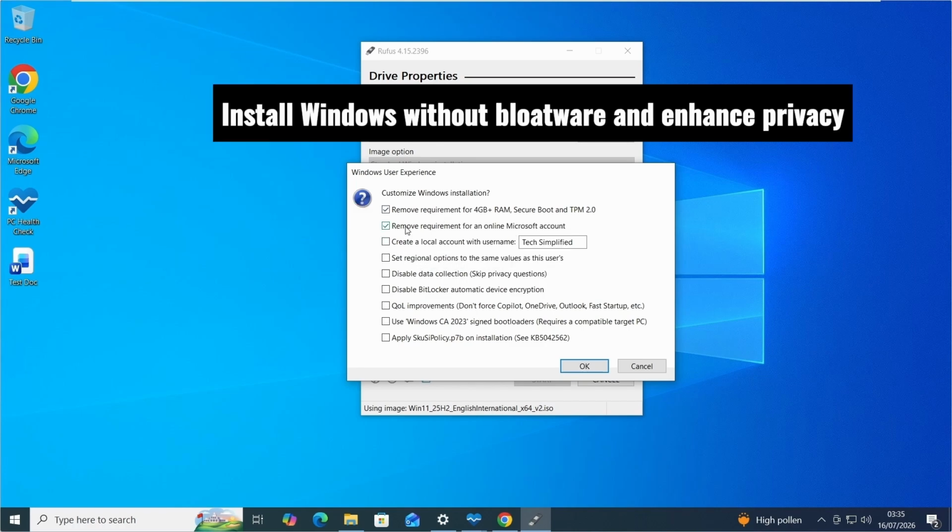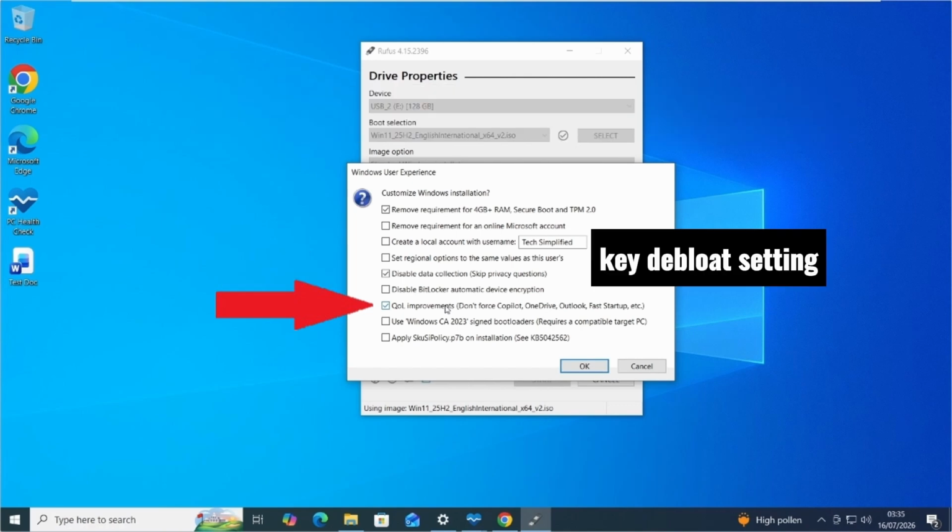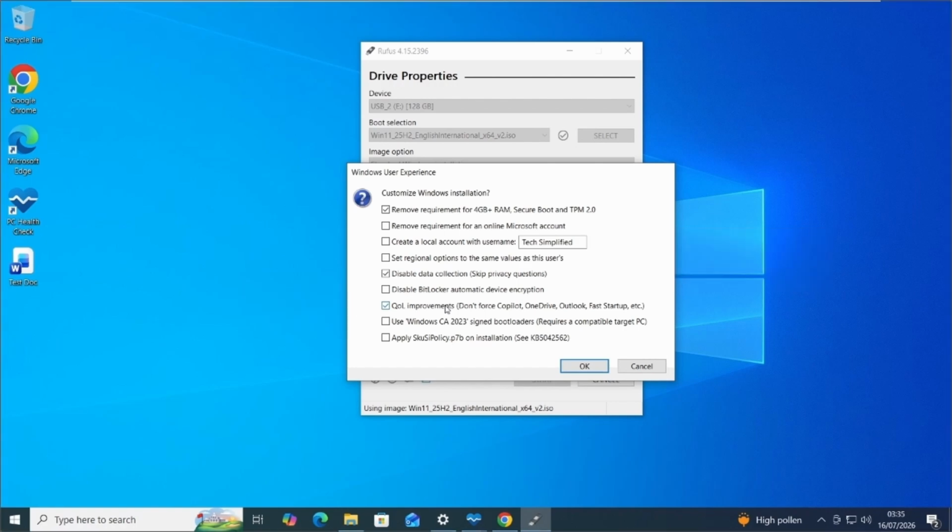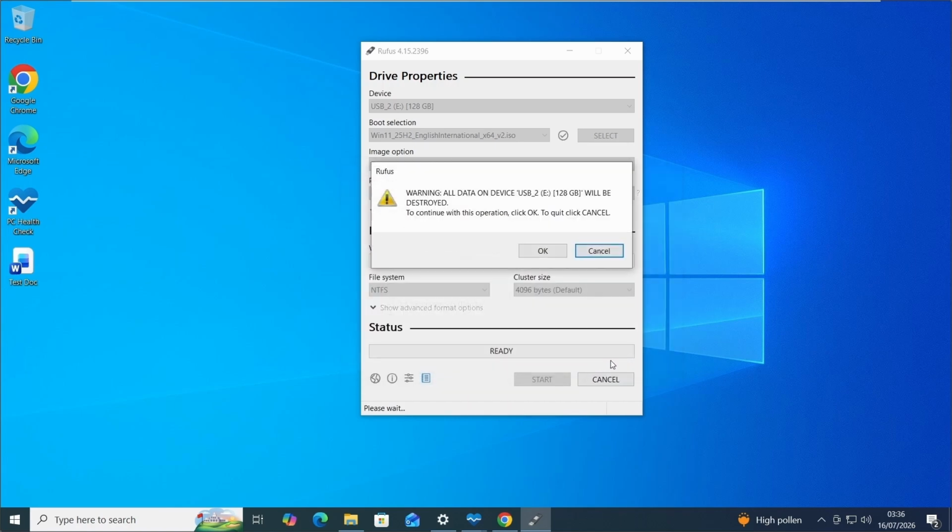To minimize bloatware and enhance your privacy, select these two options: disable data collection and QoL improvement, that's quality of life improvement. The QoL improvement option is the magic debloat setting introduced in Rufus version 4.14. It tells Windows Setup to skip installing forced apps like Teams, Copilot, OneDrive and Outlook. It also disables fast startup. You can add other customizations you want, such as using local accounts and so on. Then click OK to confirm your choices.